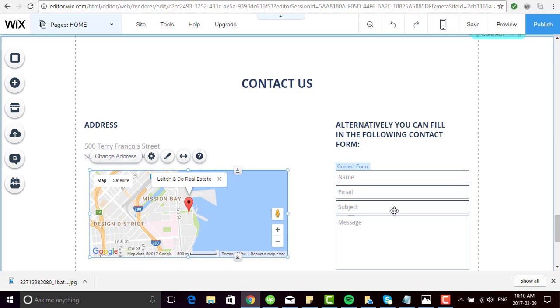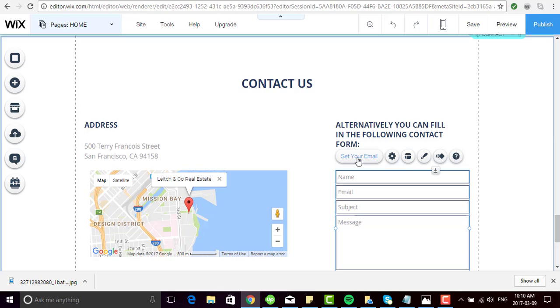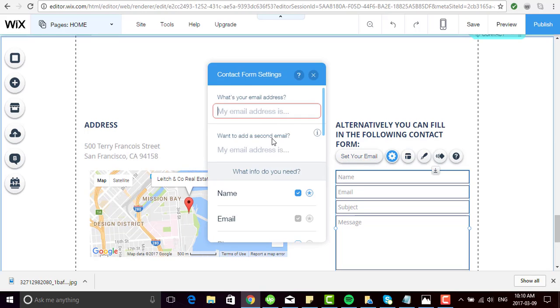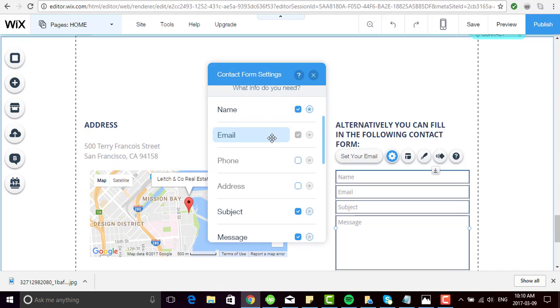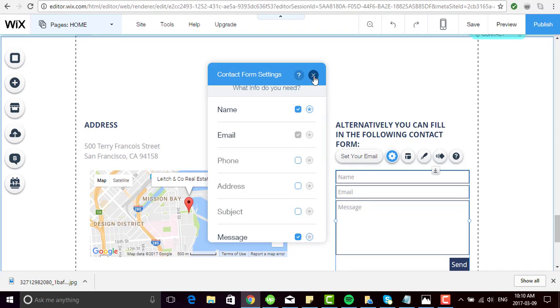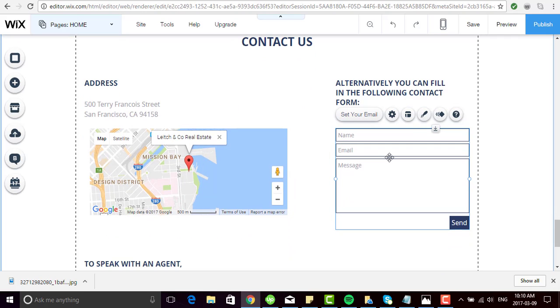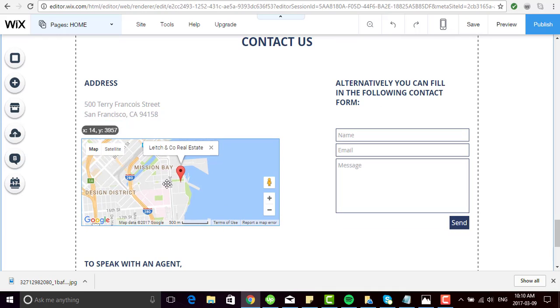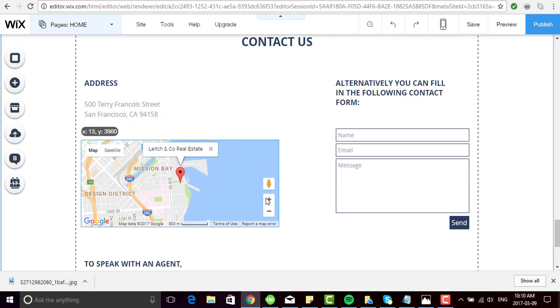The contact form needs to be set so that it goes to your actual email address. Click on the contact form, click Set Your Email. You'll add your email address at the top, and then even indicate what information you want to be collected. So if you didn't want a subject line to be there, just uncheck that box they've already included, and it's gone. Click and drag a whole section to move things where you would like on that page, and that's it. You're done.